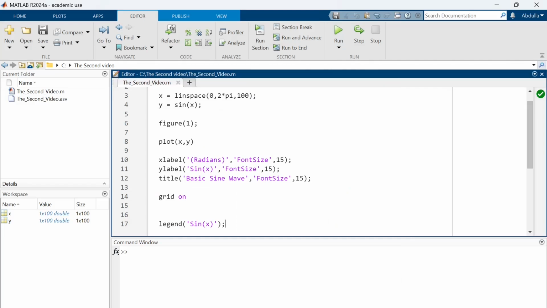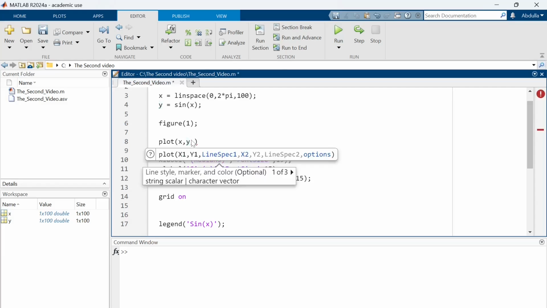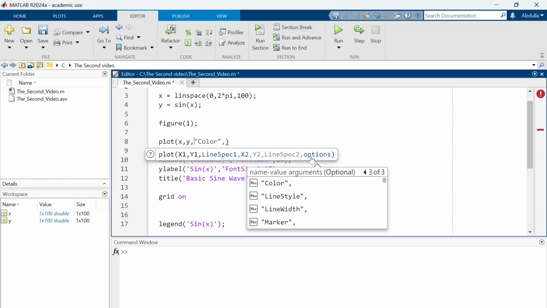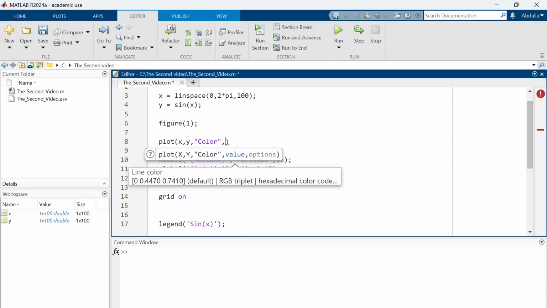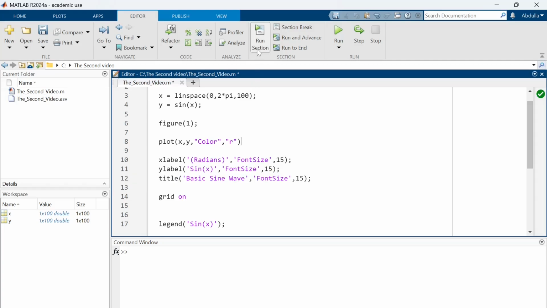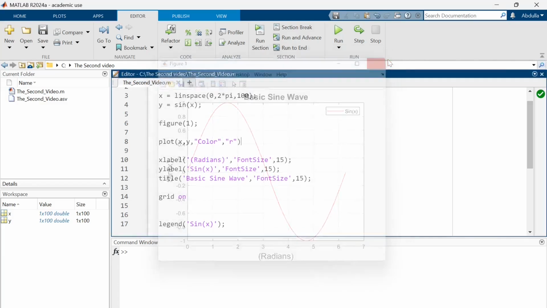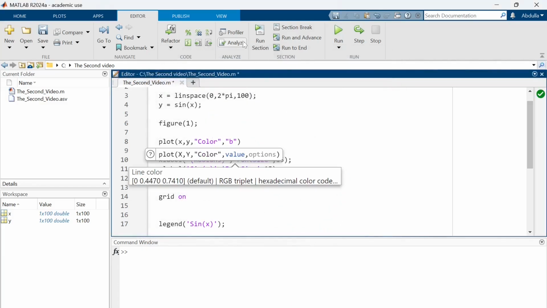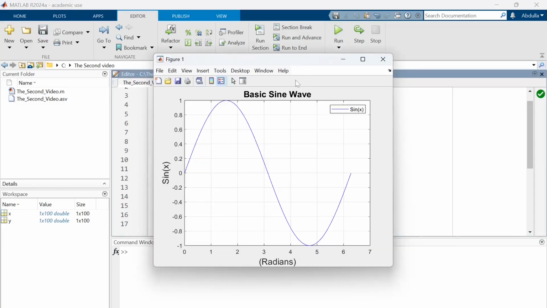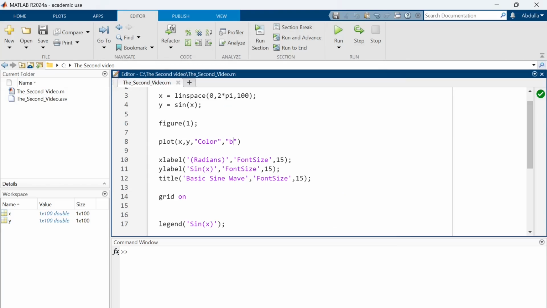Okay, so what if I want to change the color? Let's go to the plot. It gave me an option here. If I press option, it's going to give me everything I can change. So let's say I want to change the color. I put the color, double parentheses, and then another double parentheses, and I will press R. This should give me a red color. Now it's a red color. What if I press B? It's a blue color. So how should I know all of those abbreviations? It's just the first letter of every color.